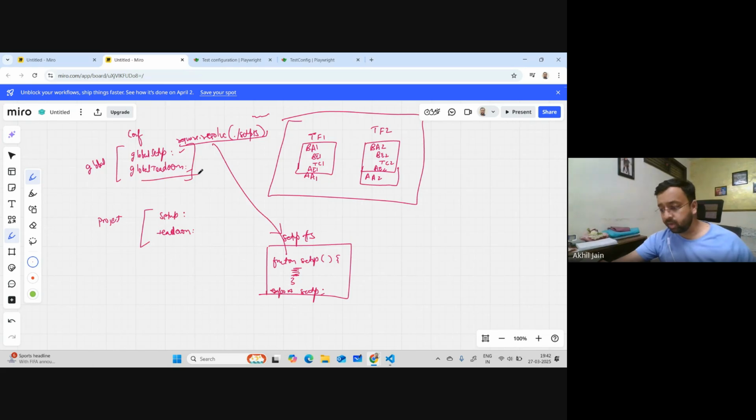Similarly, the case with global teardown. Let's say this is a setup file, and there can be a teardown file. So you can create a teardown.ts file. Again, you can have the same function, teardown, and then you will need to export that teardown function, right?